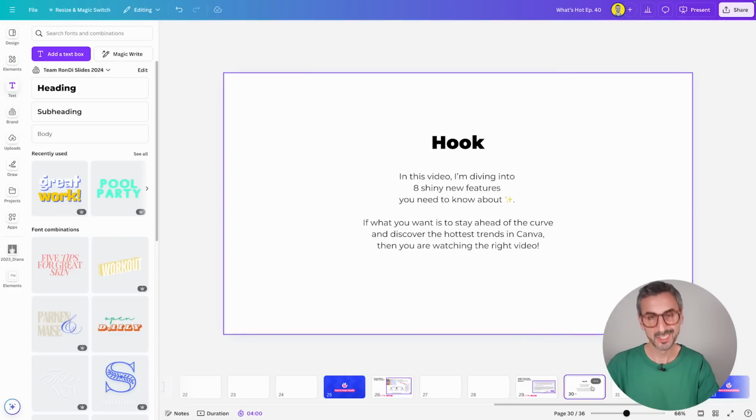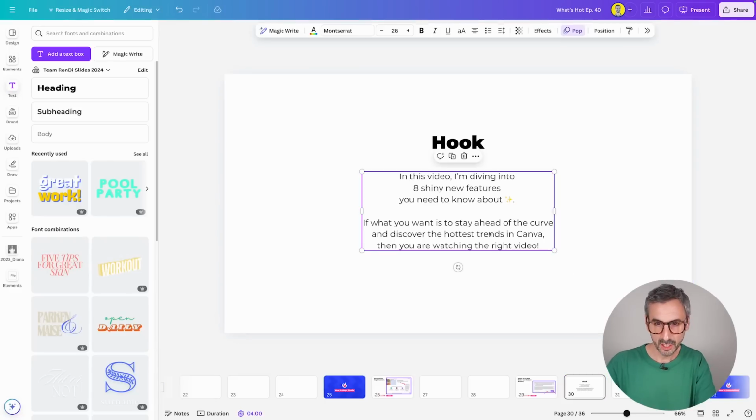So Magic Write is a freemium feature. Freemium meaning you can use it for free a set number of times for lifetime. So it's not every month, it's just lifetime. I think you have 50 free uses. And then if you want to keep using it, you need to upgrade to Canva Pro, Canva for Teams, or the paid plans. What it does is basically it helps you rewrite or write from scratch with the help of an LLM, a large language model, kind of like ChatGPT.